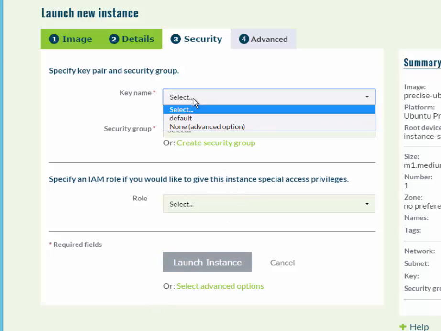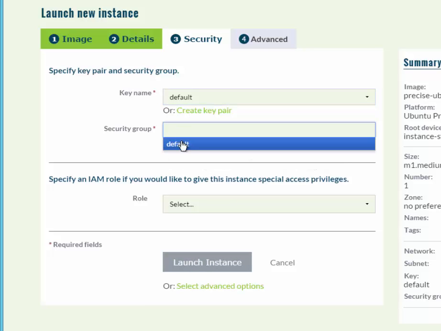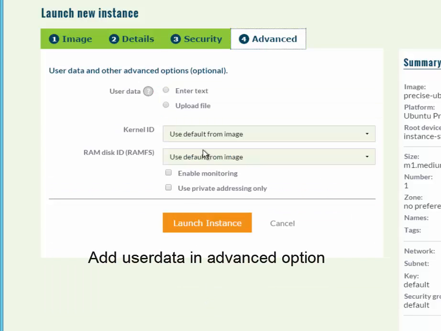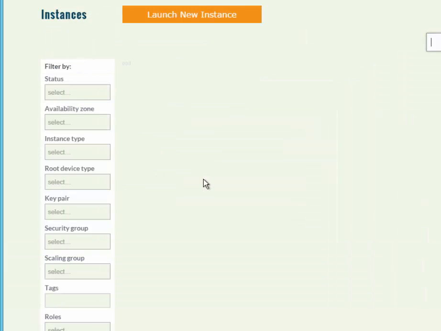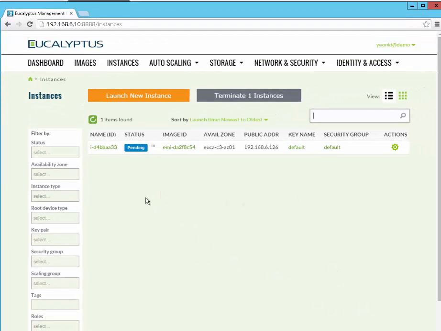Now I am prompted to select a key name and security group. I choose the ones I created just a few minutes ago. I now have the choice to add user data for the instance. This is not necessary and I am skipping it for now. I then click Launch Instance. The progress of the instance creation will display automatically. When the instance is finished, I will access it and check if everything is normal.